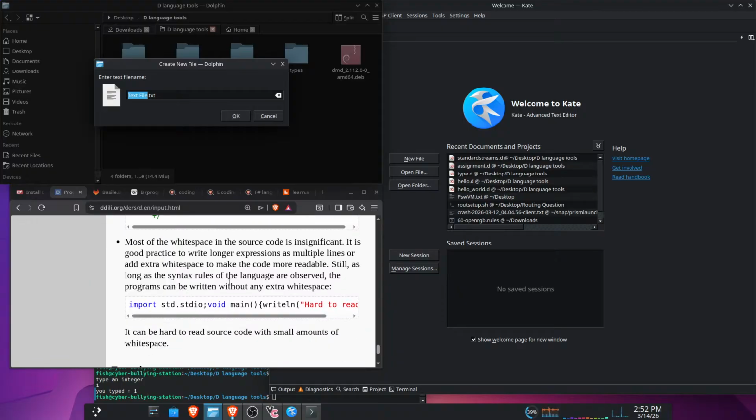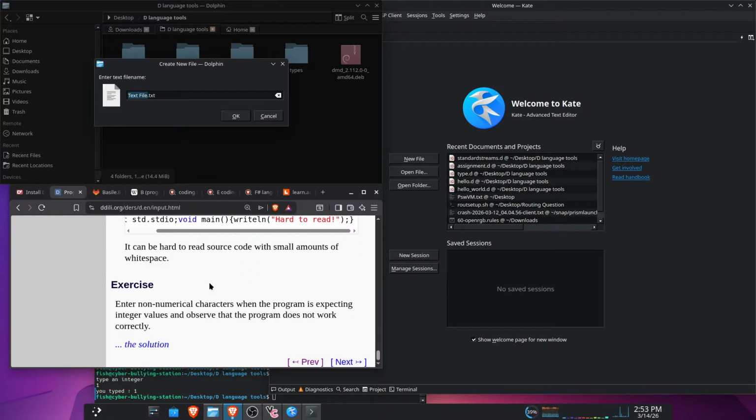Alright, and then most of the white space in the source code is insignificant. It is good practice to write longer expressions as multiple lines or add extra white space to make the code more readable. Still, as long as the syntax rules of the language are observed, the programs can be written without any extra white space. So you could literally just write one line. You could write your import std.stdio, then put a semicolon and then your void main, and then do everything within one line. And it will all be the same. Pretty cool. Exercise. Enter non-numerical values. And then, okay, well, we're cool.